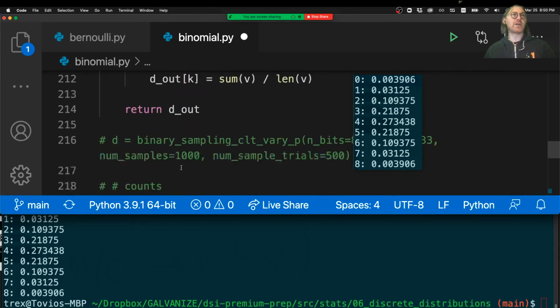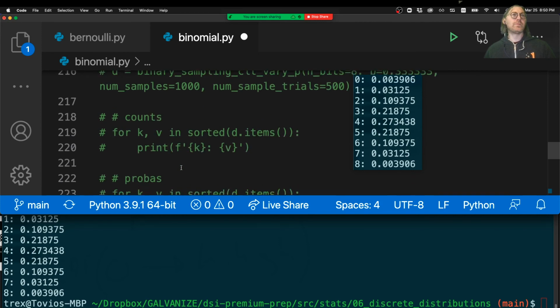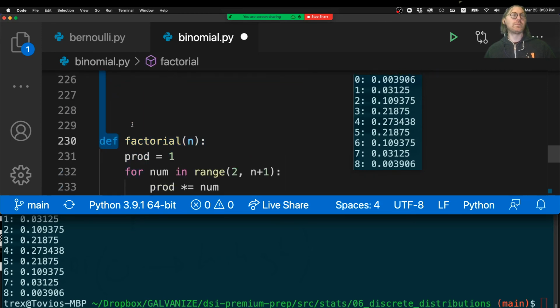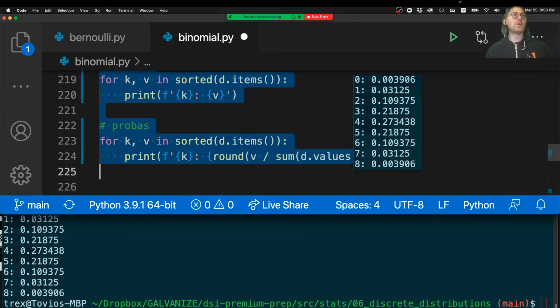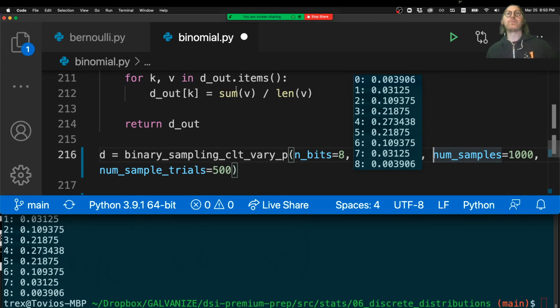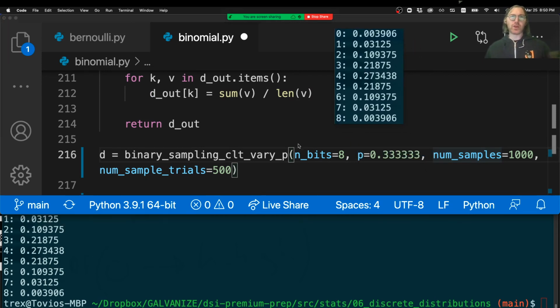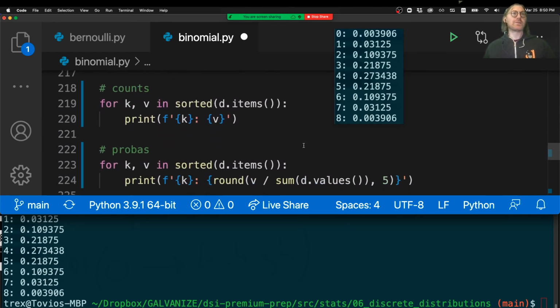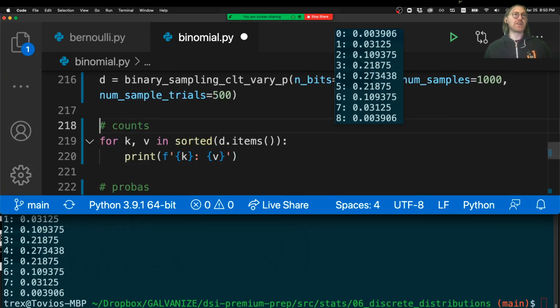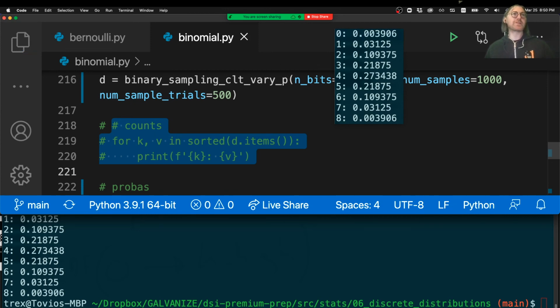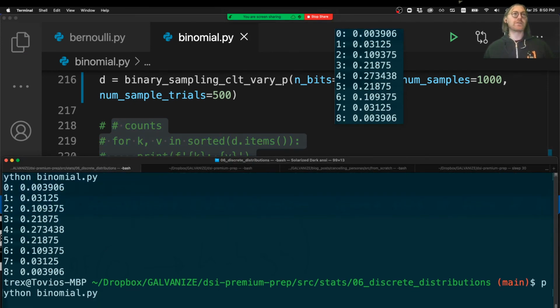And let's try this, where we don't need to use the one with the varying probability, but it's not going to hurt anything. We'll pass in a probability of 0.5, number of samples 1,000, number of sample trials 500, and we don't really need to see the counts. We just want to see the probabilities, and let's see how well this actually does.